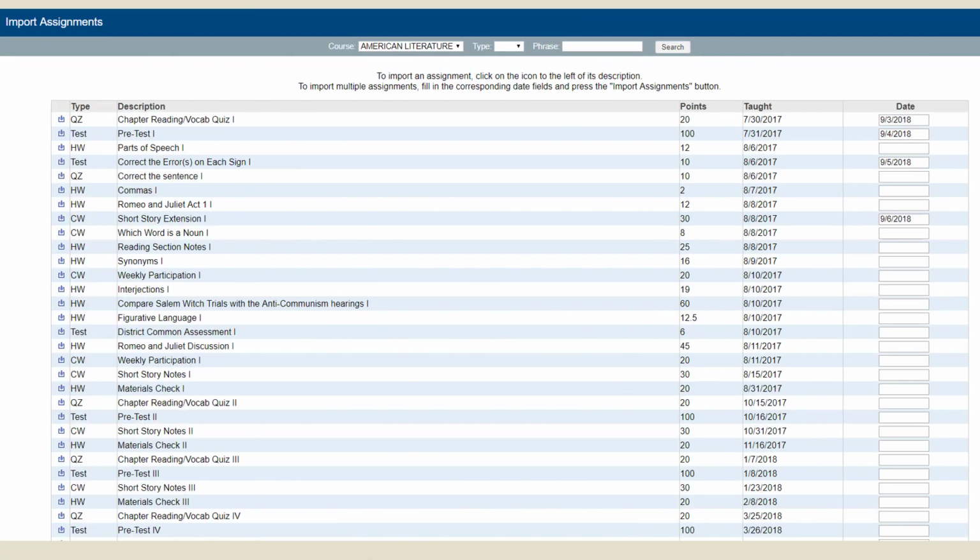Once the search results display, you can import a single assignment by clicking the Import icon. Or if you want to import multiple assignments, in the date field of the assignments, enter the date on which you want to assign each one, and then click Import Assignments.